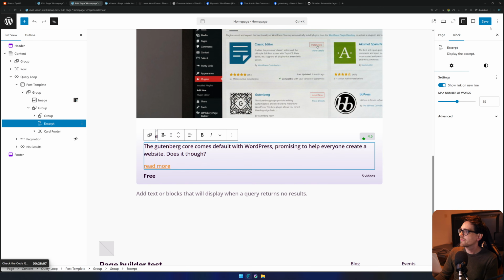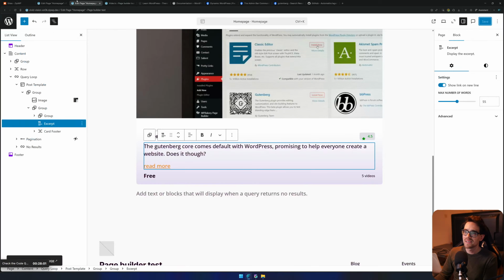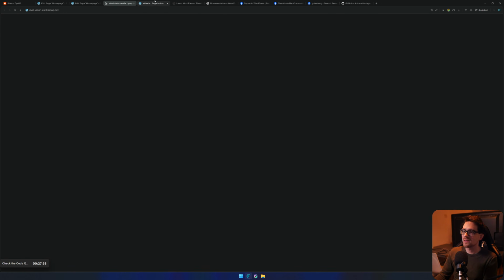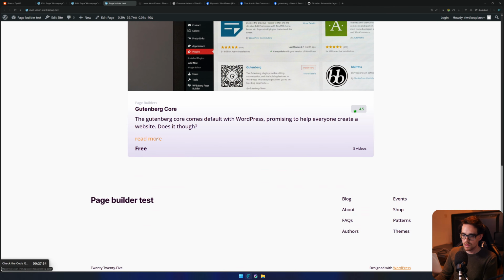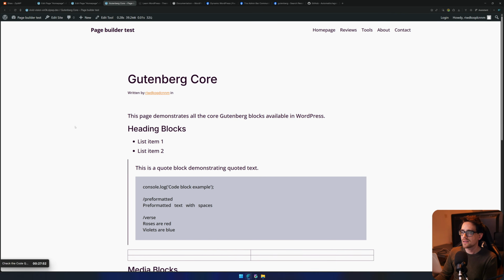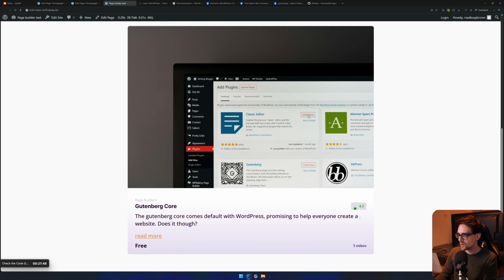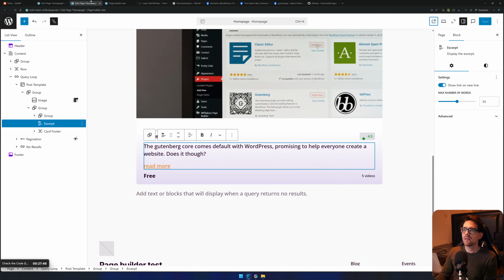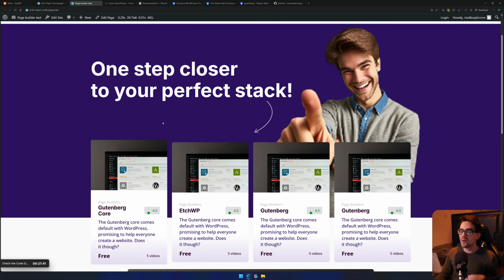Read more. Although I think read more is not the best to write, but that's a different topic. And now we can click and we go to the Gutenberg core page, and we go back, and we are back here. All right. So now we at least know that the code output is not the best, but it's not the worst either.